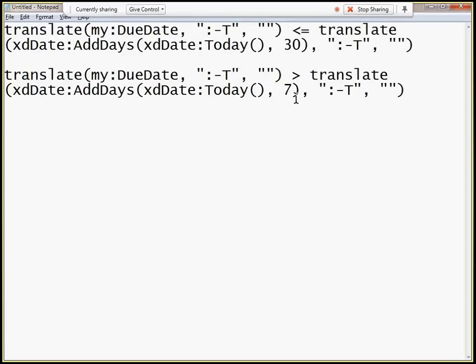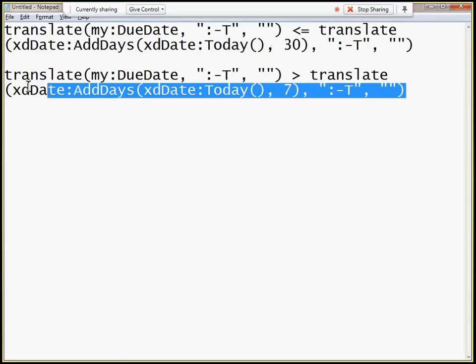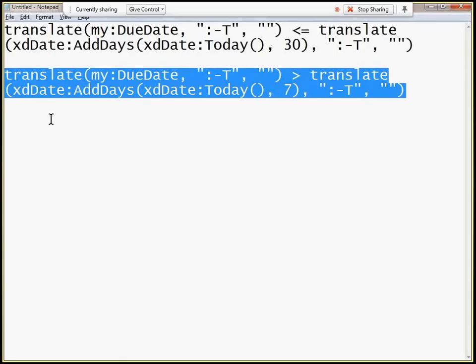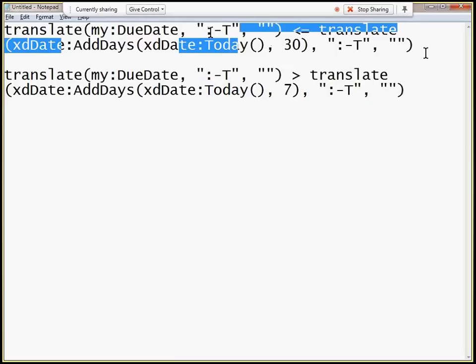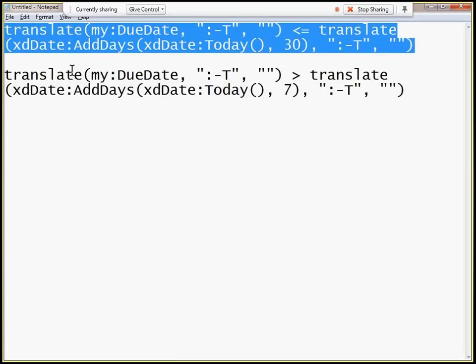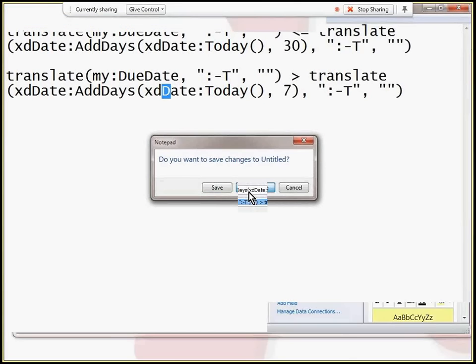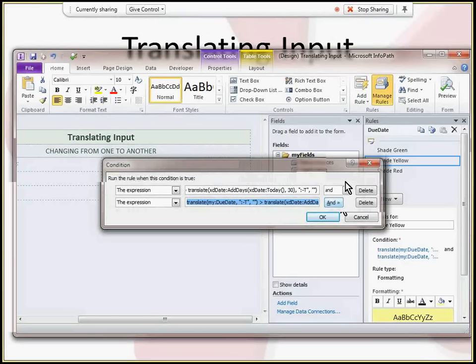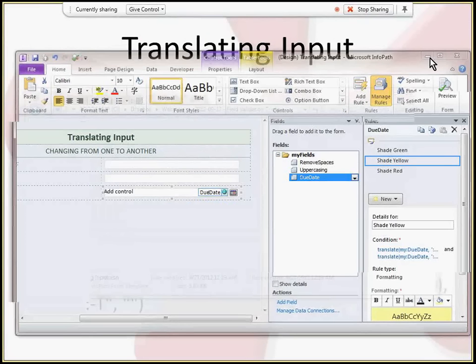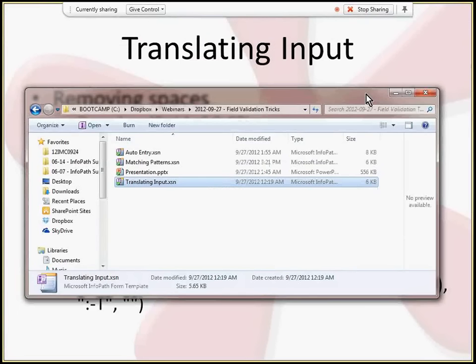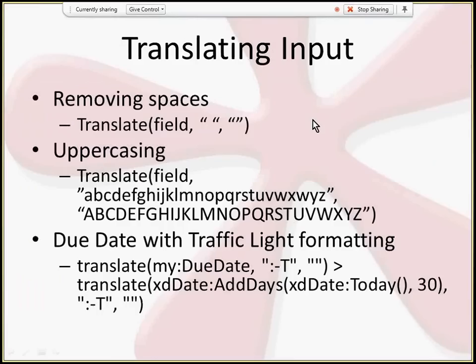So we're basically checking to see if the due date is within 7 to 30 days out. The one on the bottom is the after 7 days, and the one on the top is the less than or equal to 30 days from today. Okay, so that's how we're doing that one. So that's three examples of how to translate input from one format to another.